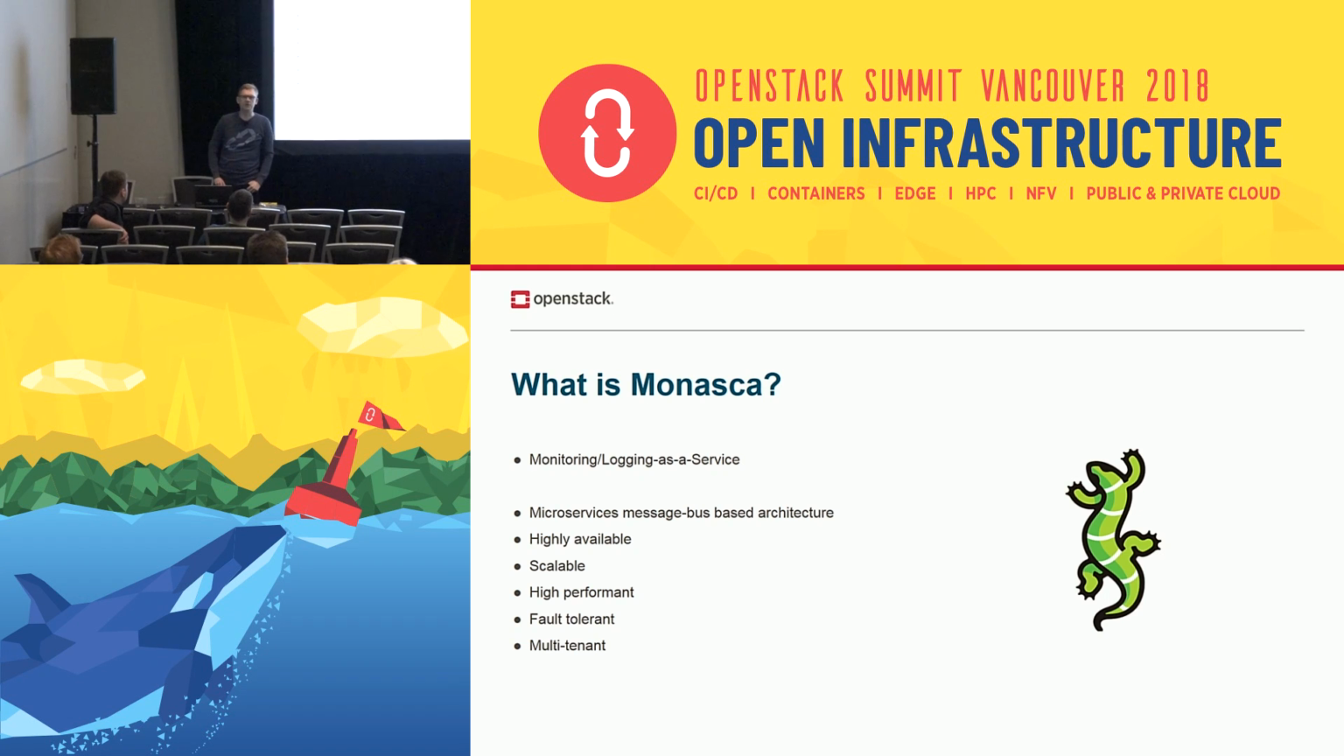So, Monasca stands for Monitoring and Logging as a Service. It is built based on a microservices message bus architecture, meaning individual services work independently of each other and communicate using a message bus. It can be deployed highly available because all the components are scalable. It is high performant and fault tolerant thanks to the usage of Apache Kafka as the message queue. And last but not least, it's multi-tenant.